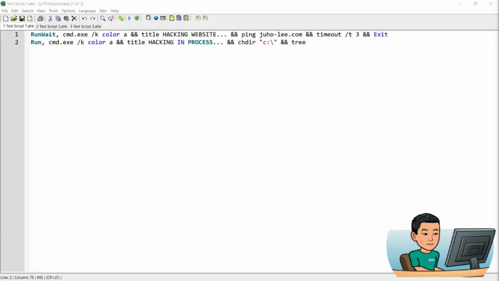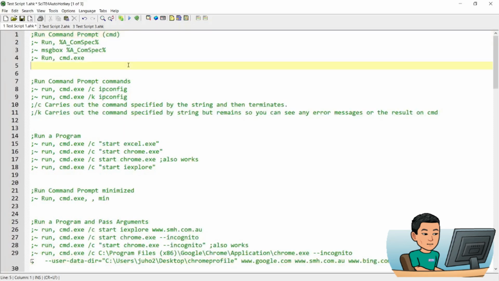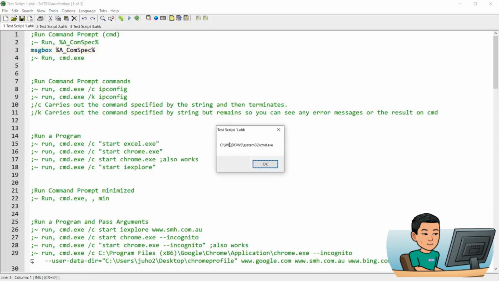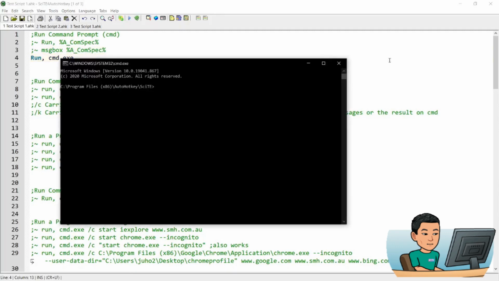I've got a whole bunch of examples over here. So let me paste it over. Now, if you want to run the command prompt, you can either do this or that. Now, you might be wondering what this is. So let me see what that is by showing that as a message box, and that is just the command prompt in system32 folder. Now if you run the command prompt without having to pass any commands to it, then what you're going to get is just the command prompt.